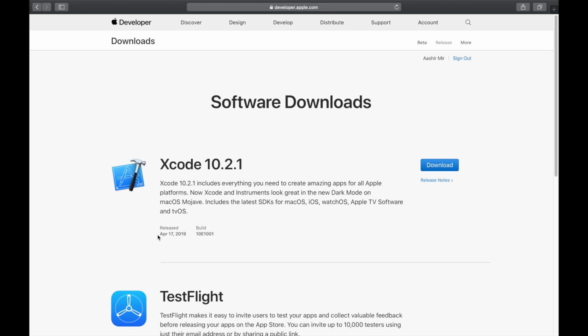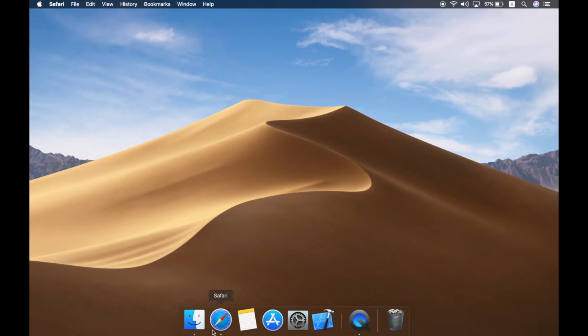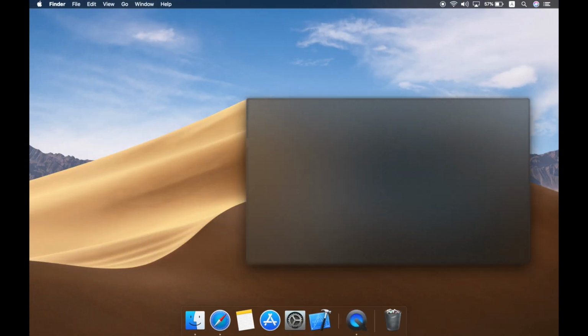You can check the release date and see what version it is. After you're done reading everything, you click on download. It downloads. You go to Finder, go into Applications, and you're going to find it there.